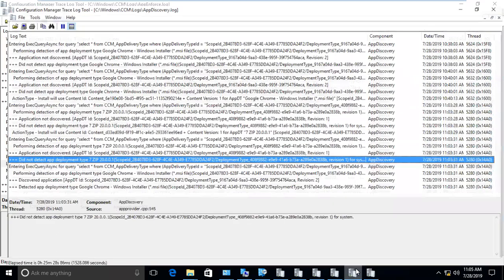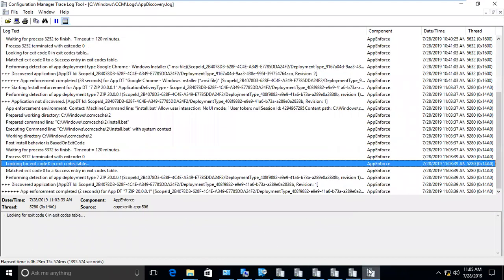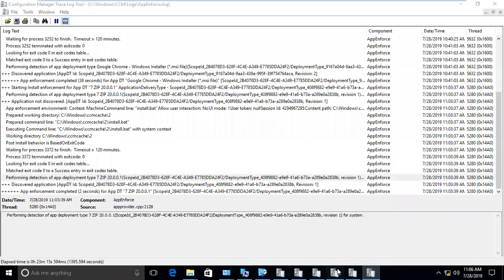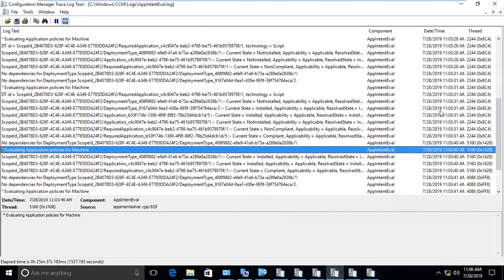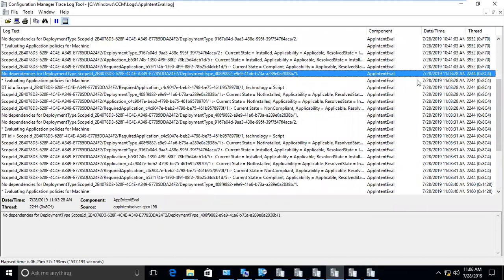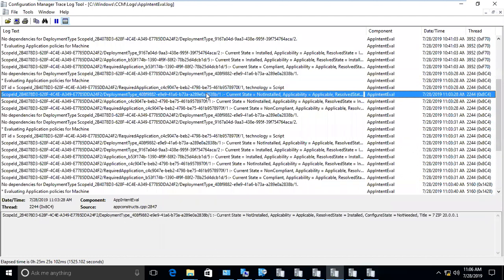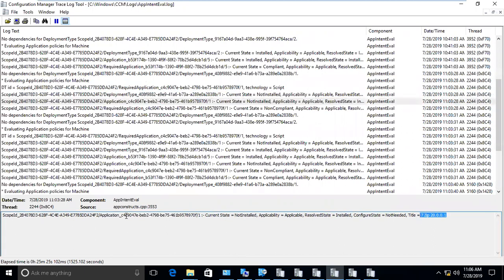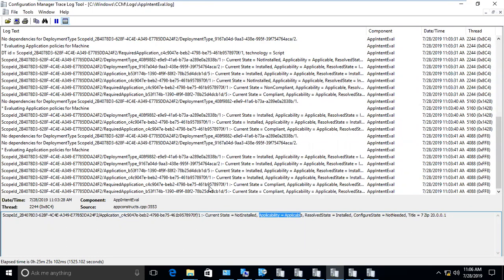After installing, it checks the detection logic. In AppIntentEval.log it is checking before and after installing. Let's compare AppIntentEval.log at 11:03. Starting, it checks the current state: not installed, and applicability is applicable. Once it started, let's go down and see the title; you can compare with 7-zip. The scope ID is C4. Current state is not installed, applicability is applicable.